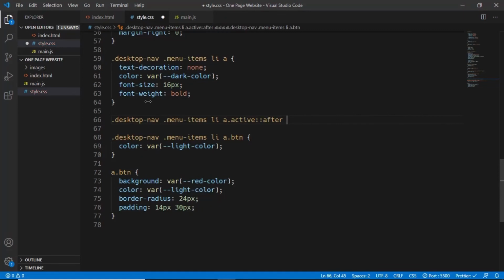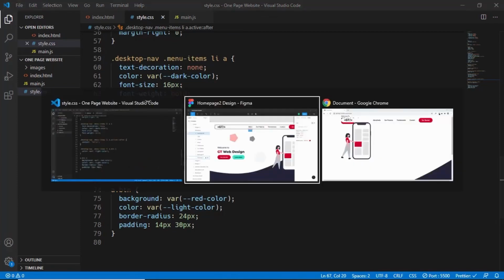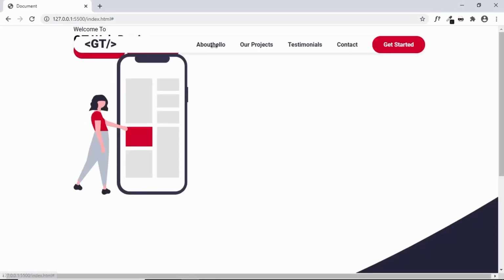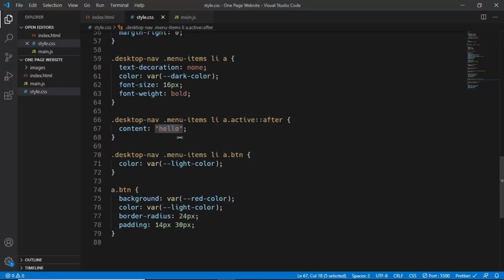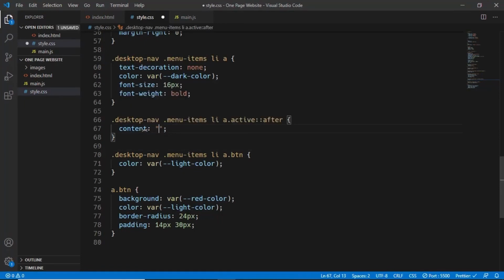Now let me show you what an after element does. So if you just type content hello, and if you go to our web page, we can see that after about we have hello displayed over here. So in this way we can add extra information to our element using the after element. Now we don't want to display any word, so we'll just delete hello from here, but the content property is required for the after element, so we'll just keep it blank.